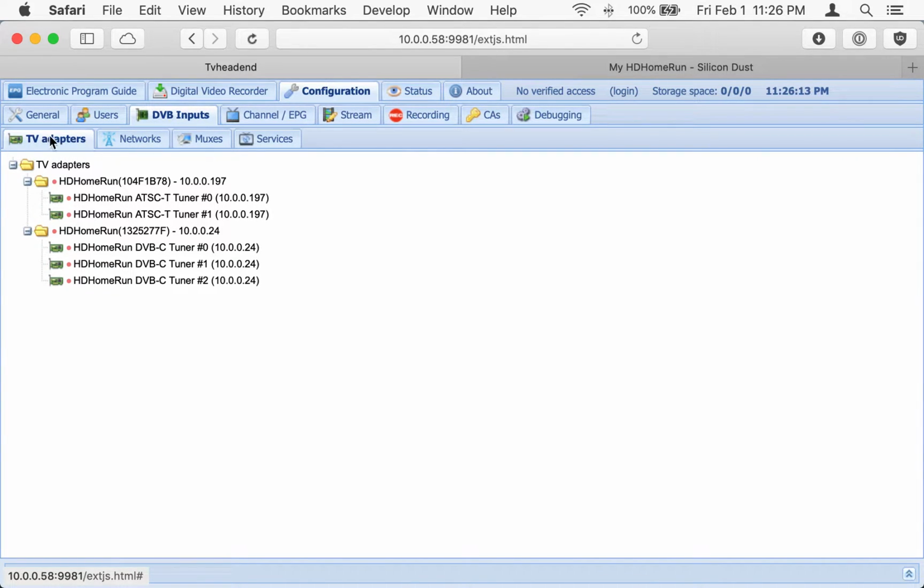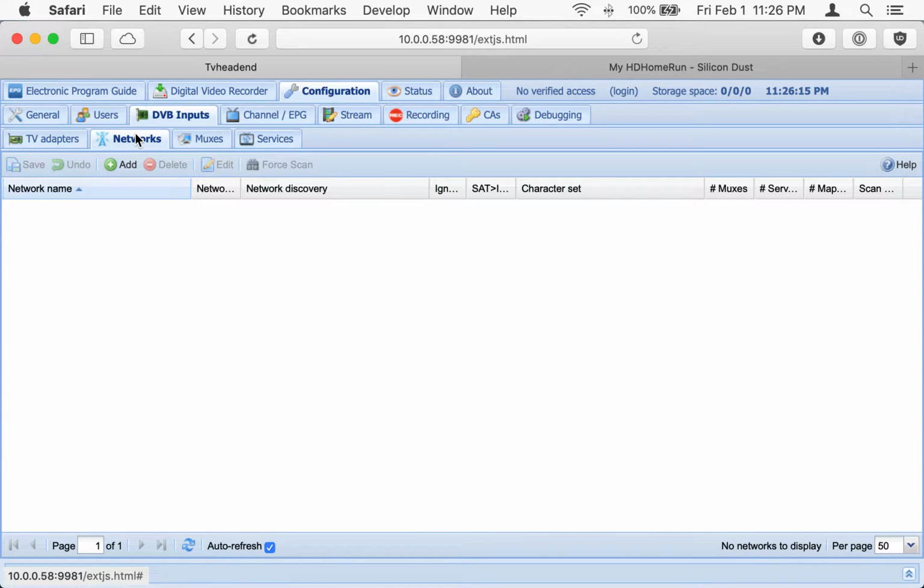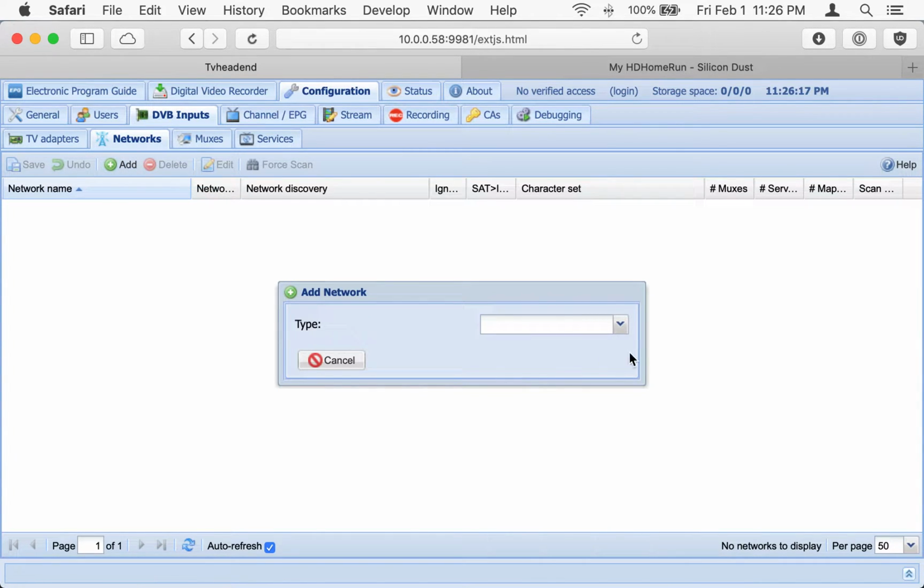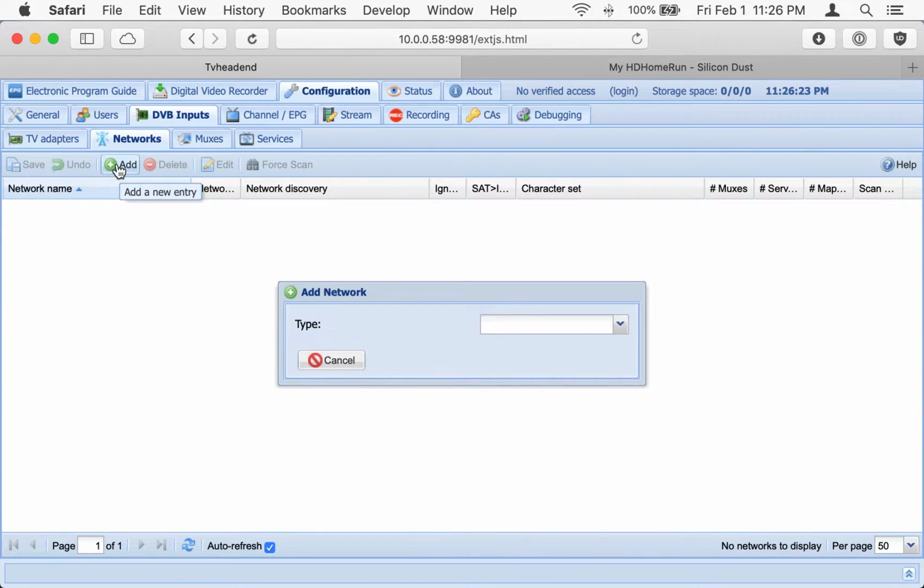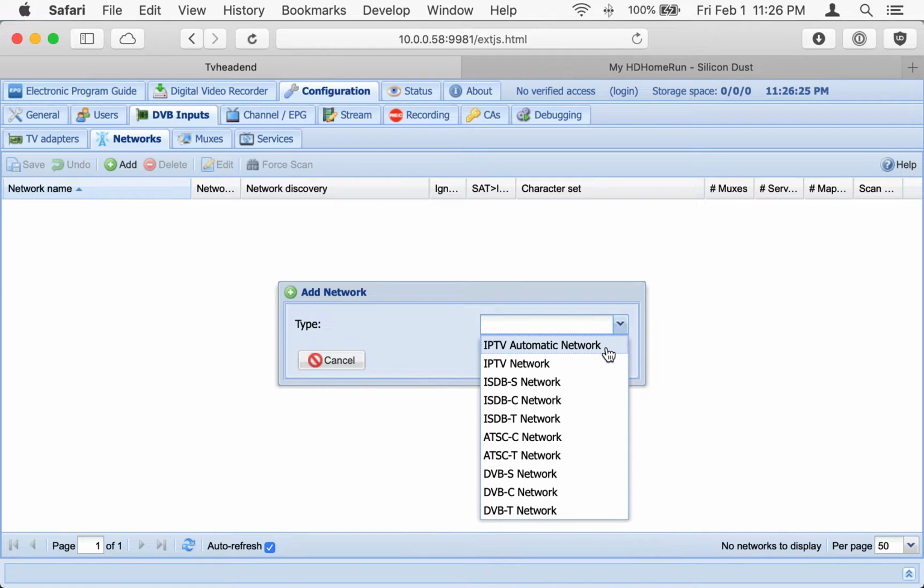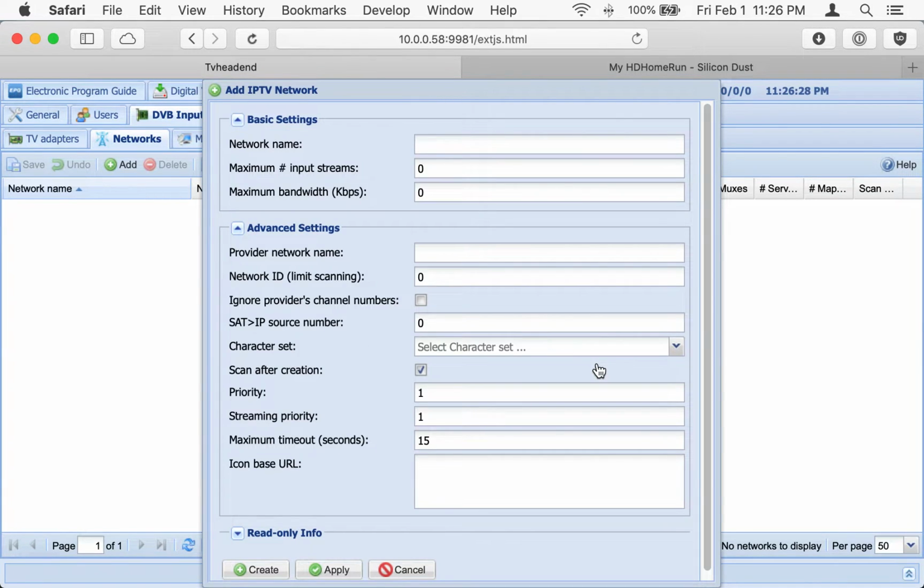Since we're not going to use the built-in TV adapters, we're going to go over here to Networks, and we're going to make a virtual network there. If I went too fast on that, let me start over here. Add a network. We're going to just do the second option here. And we're going to call it HDHomeRun IPTV. You can call it whatever you want.